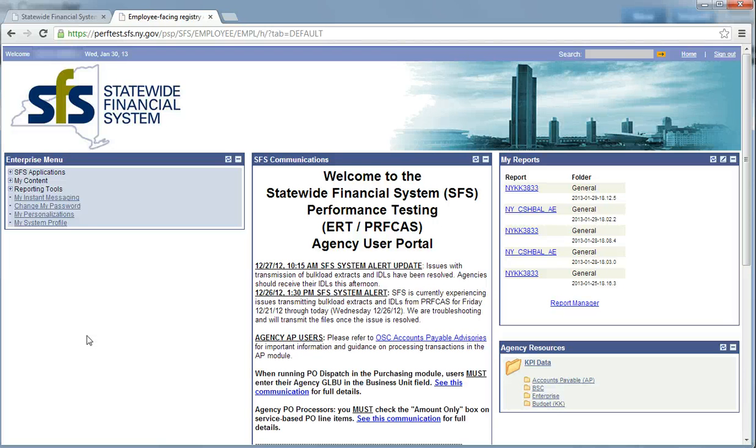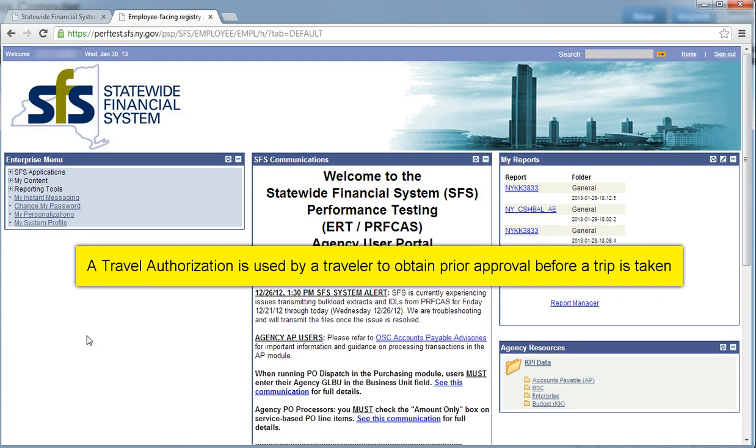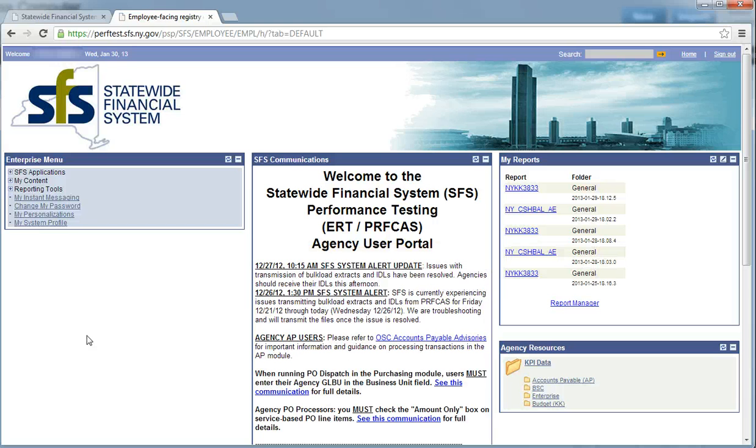Creating a travel authorization from a blank authorization. A travel authorization is a tool travelers use to obtain prior approval before a trip is taken. It allows travelers to submit a request showing an estimate of itemized travel-related expenses. A travel authorization cannot be prepared for dates in the past.